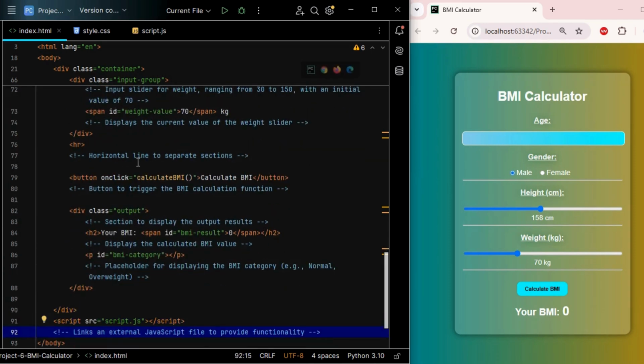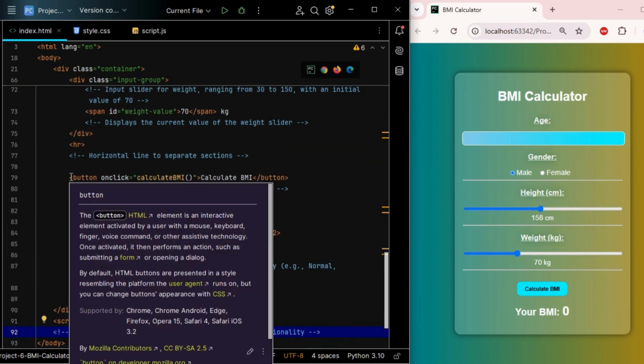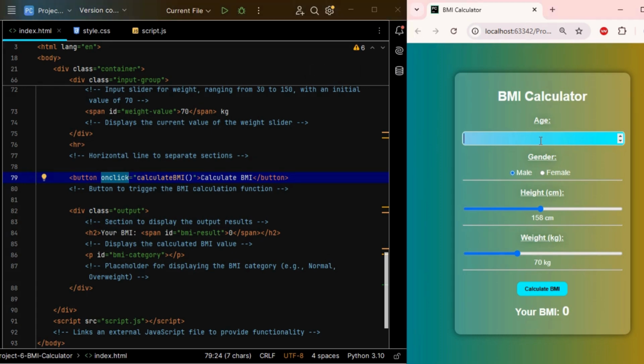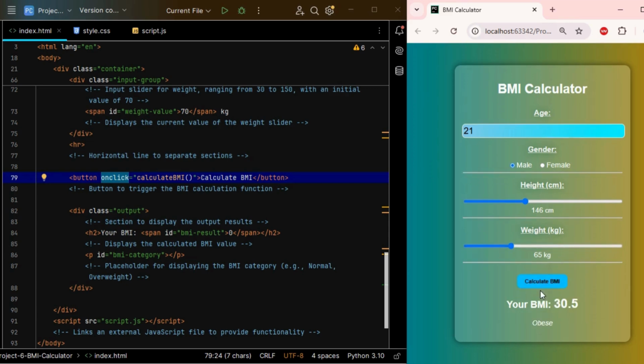Then come to the horizontal line to separate the sections. Take one button to calculate BMI, with one function in JavaScript called calculateBMI. Then the output section displays the results of your BMI. Whenever I enter the age and gender of one person, and select the height and weight of that person, just click on calculate BMI.